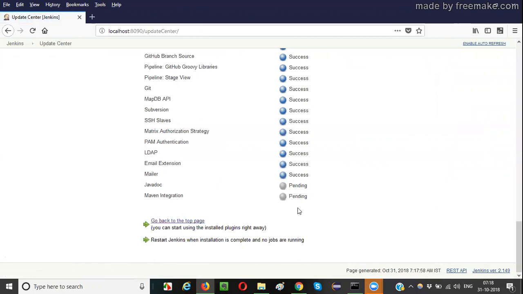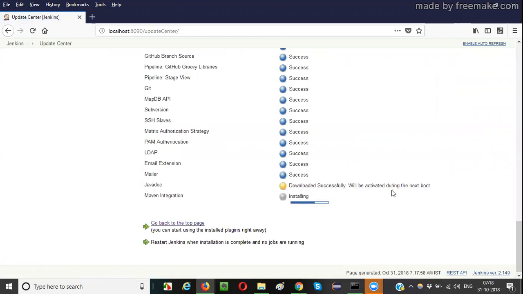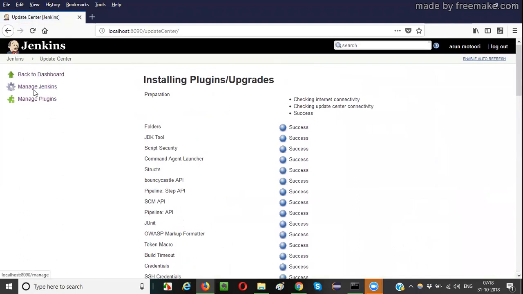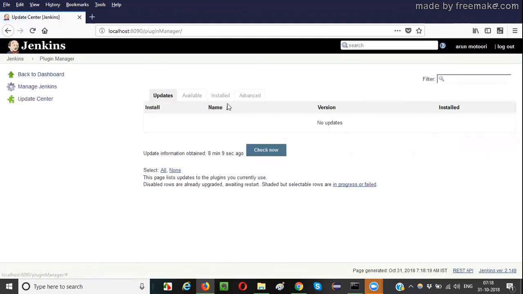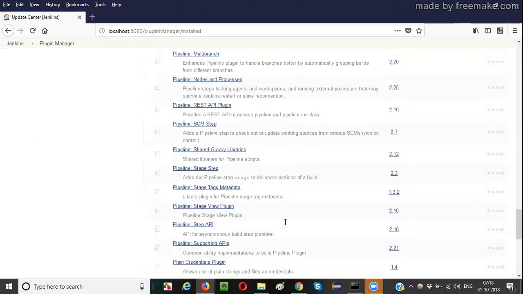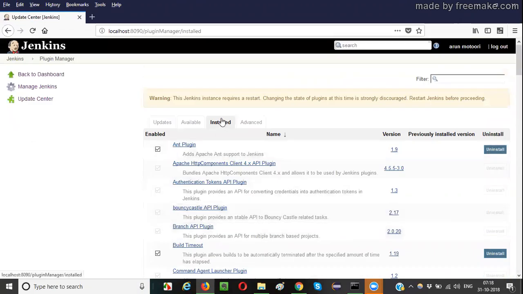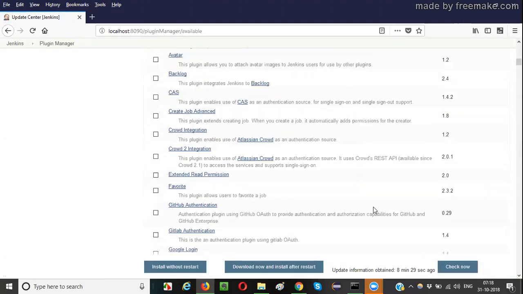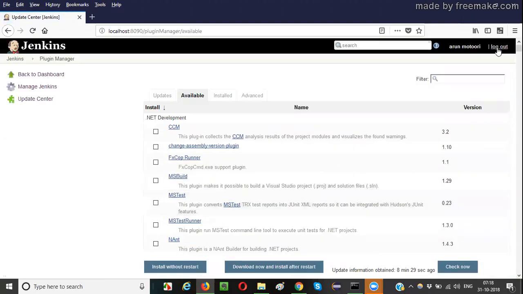The Maven Integration plugin will be downloaded soon. See, it started downloading. Downloaded successfully. It will be activated during the next reboot. Okay. So what I will do now is go back to Manage Plugins, click on the Installed tab, and scroll down completely. So nothing there. We have to restart Jenkins, guys. So we'll try to restart Jenkins and see what will happen.